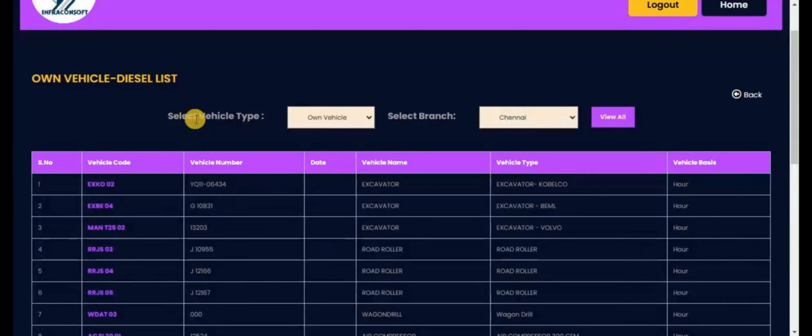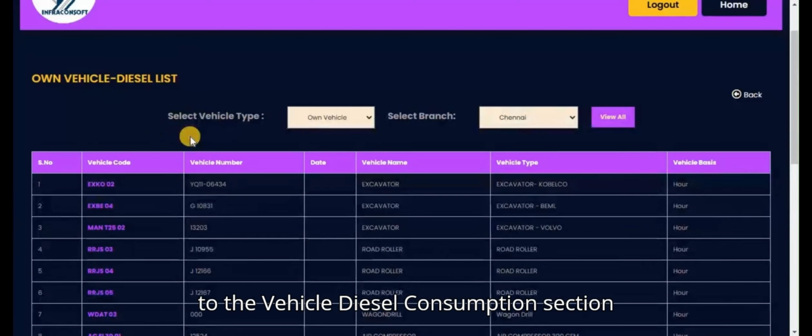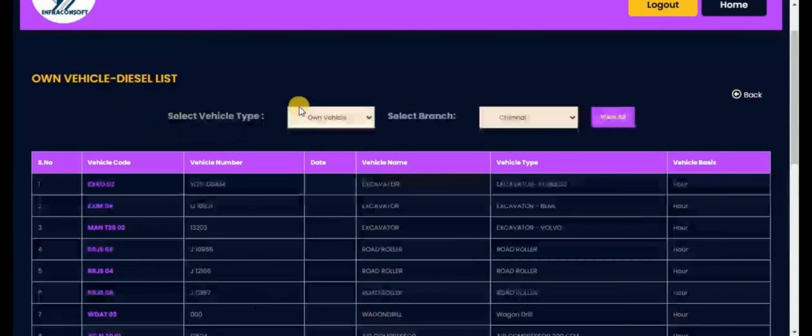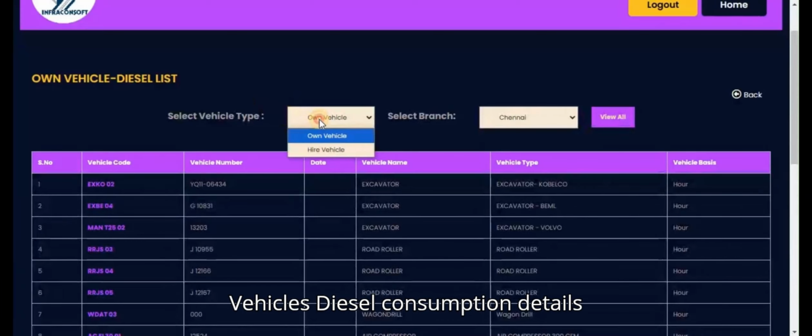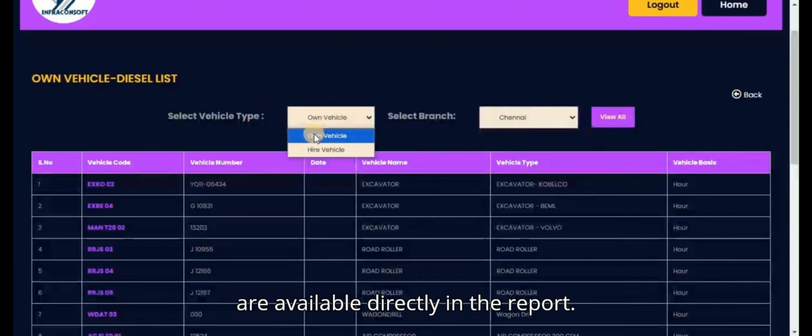Step 2. Accessing the report. Navigation. Go to the Vehicle Diesel Consumption section in the main menu. Step 3. Selecting vehicle type. Owned vehicles. Diesel consumption details are available directly in the report.